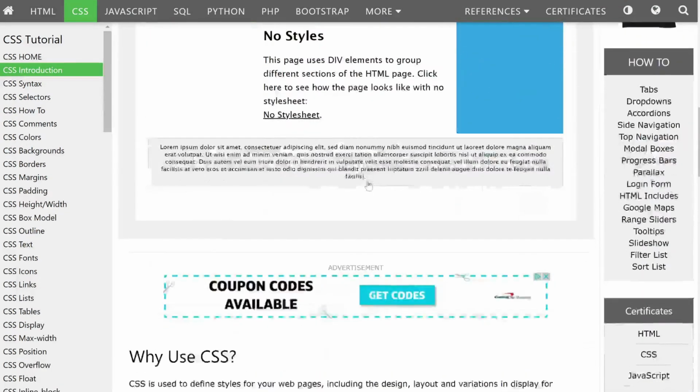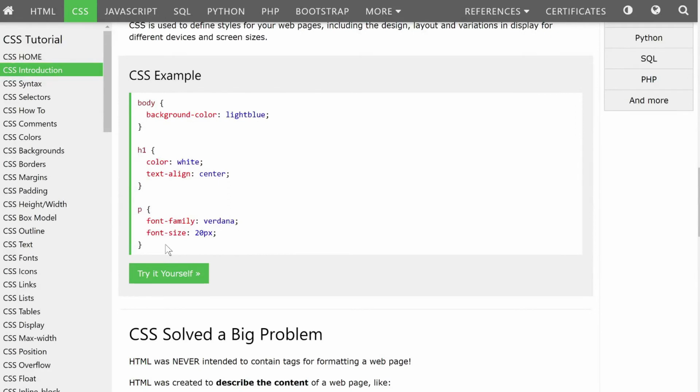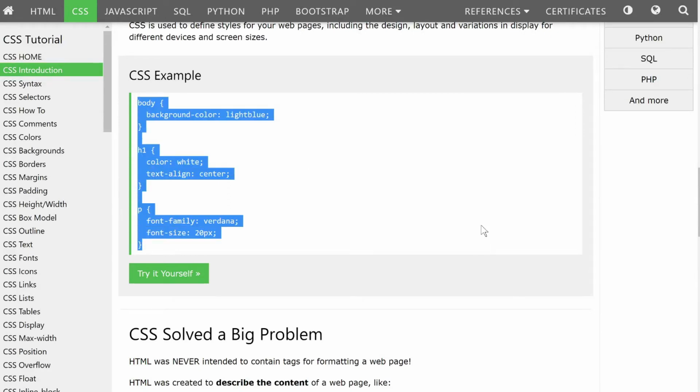If you look here at our example, what CSS is, well, kids, this is a great example right here. This just is dictating what color our page is going to be. Under all the headers, the color is going to be white with the text aligned in center. All paragraphs are going to be this Verdana font. Who knows how to pronounce that, kids? And the size is going to be 20 pixels.